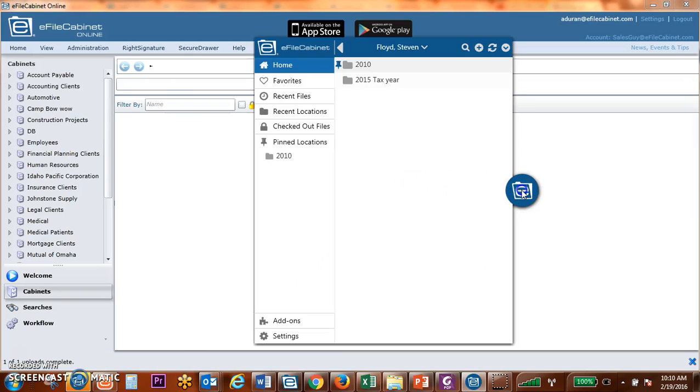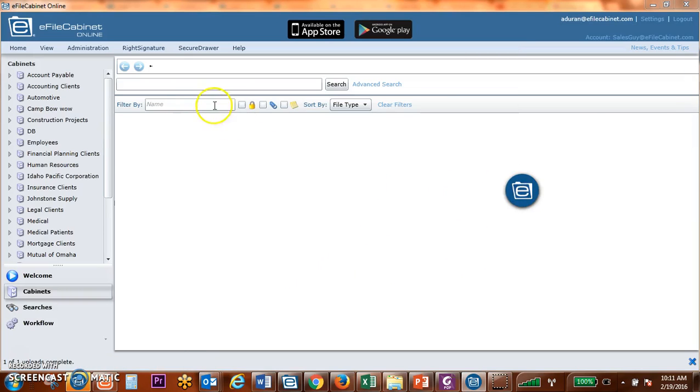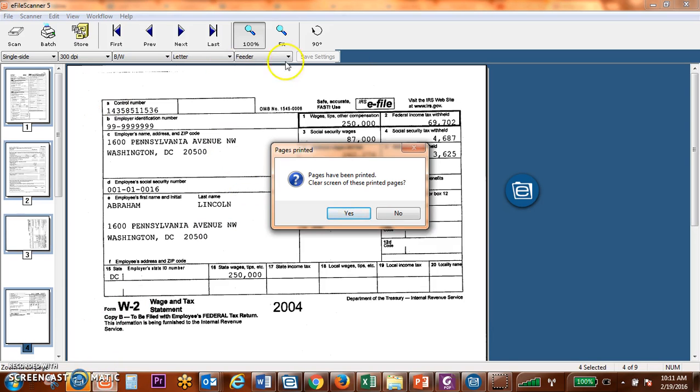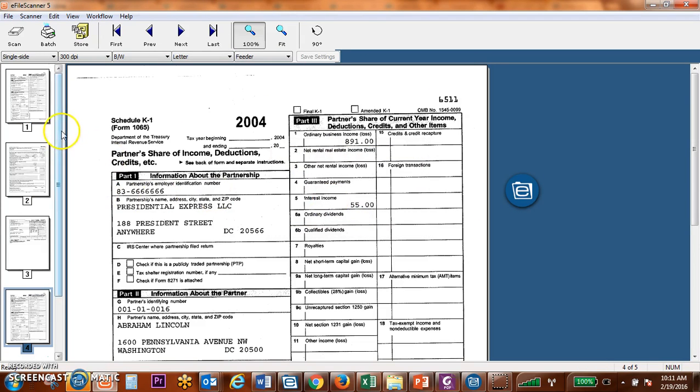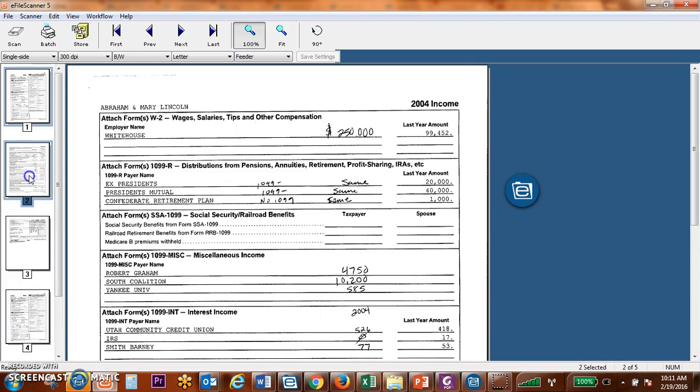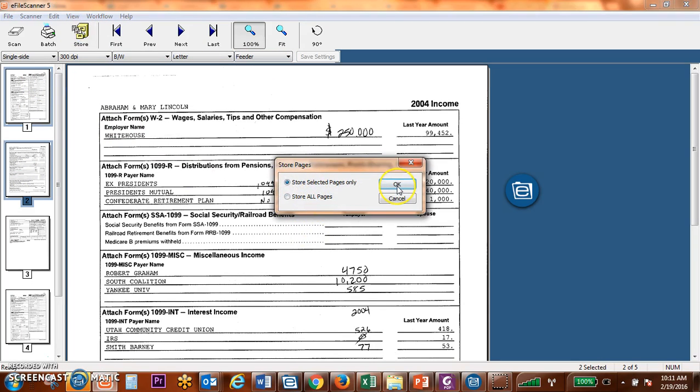Either way, whether I'm using the Sidekick or I'm using the older version of eFileCabinet, I am going to have the ability that once I come back, the system recognizes that I have saved these pages and I get to clear them. So now, instead of my 9 pages, I now have 5 pages. I can now do the same thing, choose my next batch of pages, and store those pages separately.